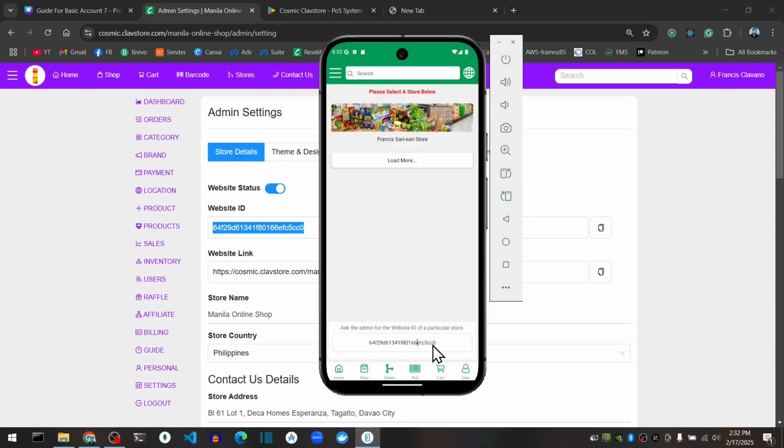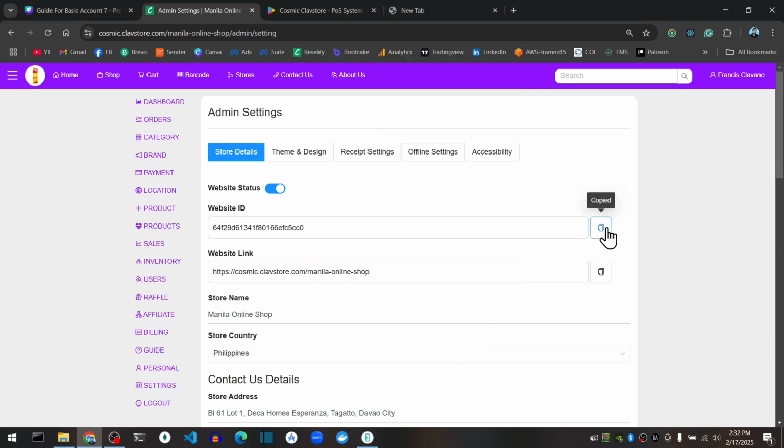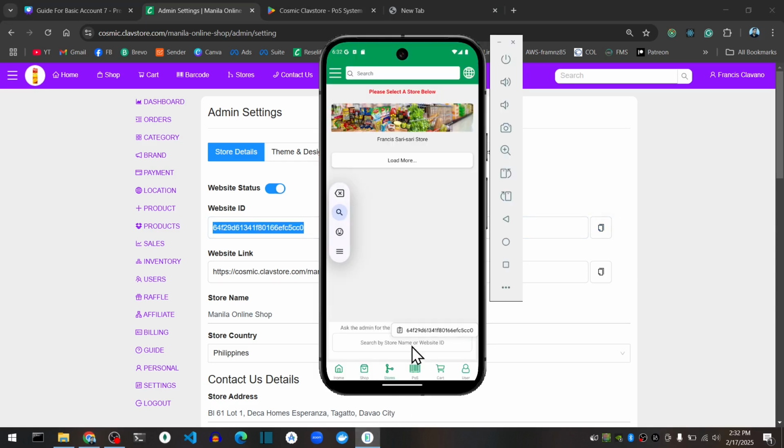So if you're gonna search this one, they're gonna paste your website ID here. Okay, so again, copy this one, give it to your clients, your customers, and they're gonna type in their website ID here, and then they're gonna search that one. They're gonna click this search, and then there you have it, Manila Online Shop. Or they could also search by name.